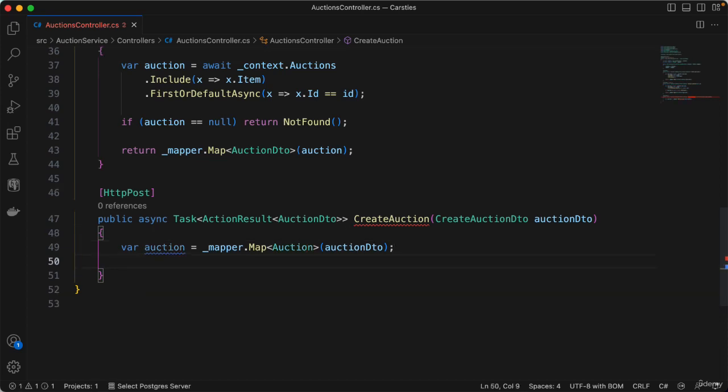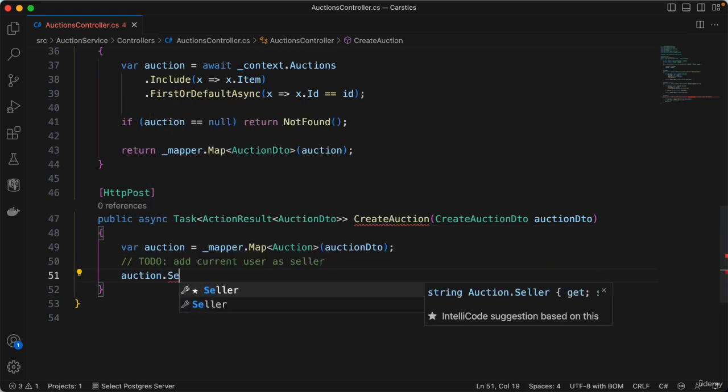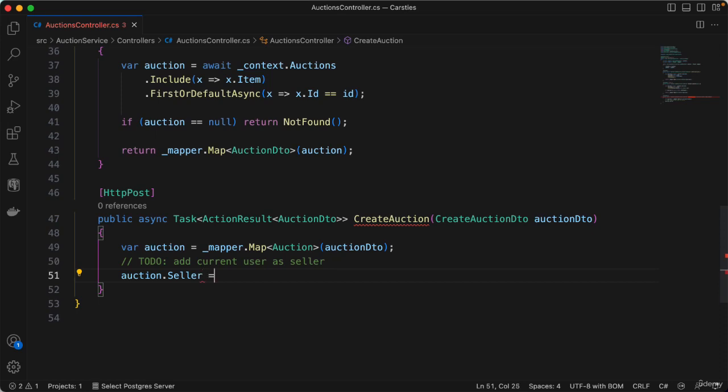entities. Now at this point, what we would want to do is check the username of the user that's creating this auction, because we wouldn't want anonymous users to be able to create an auction, but we haven't added identity yet, so we're not working with usernames and authentication yet. So I'm just going to add a to-do and say add current user as seller. But in the meantime, just so that we have something, I'm going to say auction seller equals and just specify test as a placeholder for the time being.